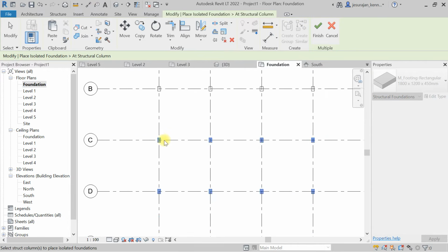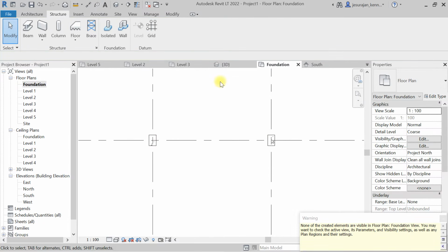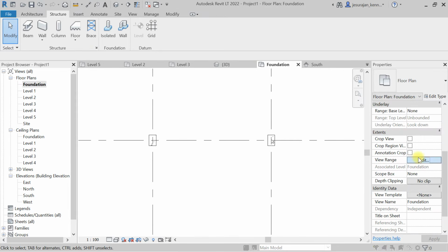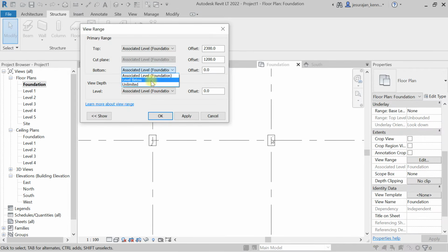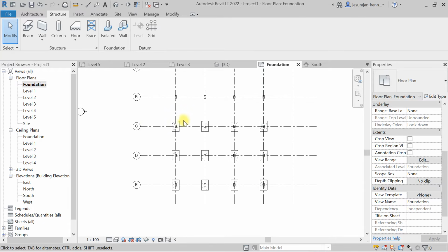Basically you will see a foundation preview. Here it is not visible, but that's okay. Give finish, and in the view range keep the bottom as unlimited and say OK. Now you can see all the foundation.